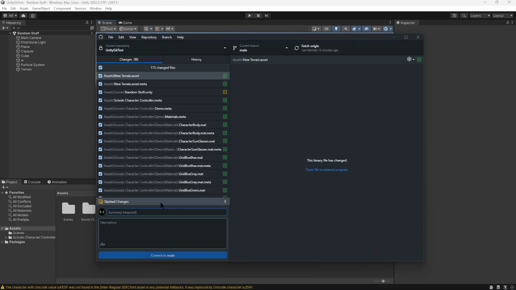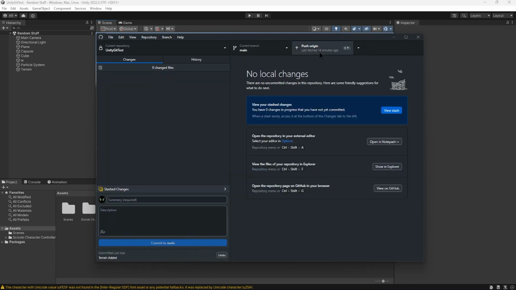I am going to save this as terrain added, terrain, particles, and imported third-person capsule controller. And we will go ahead and commit that to the main, and we will go ahead and push that.